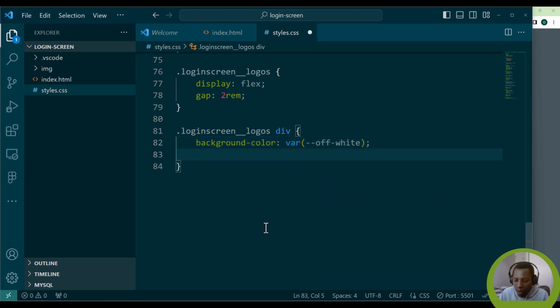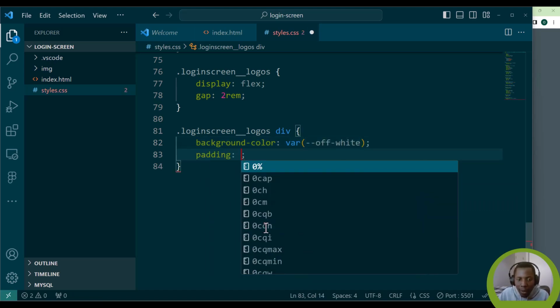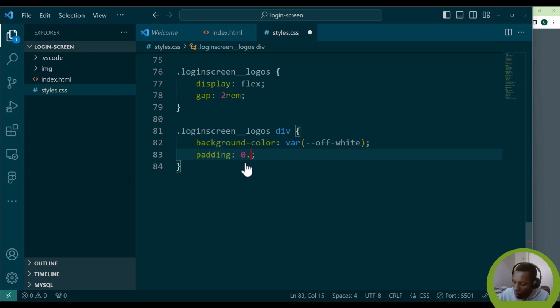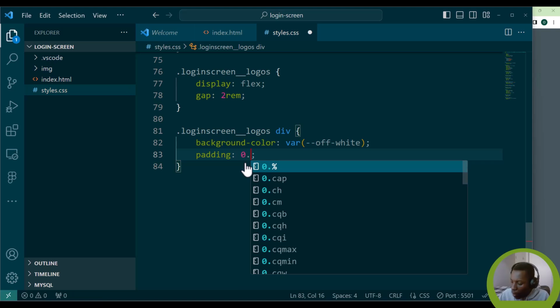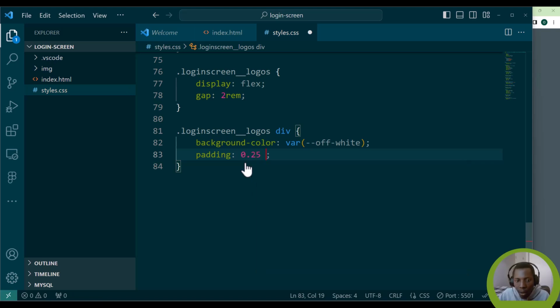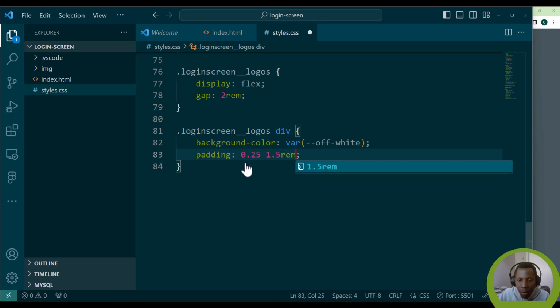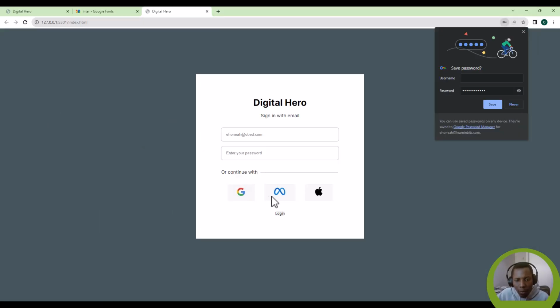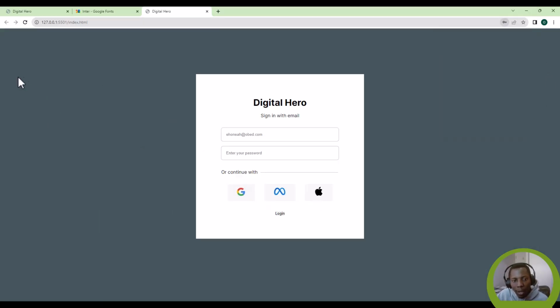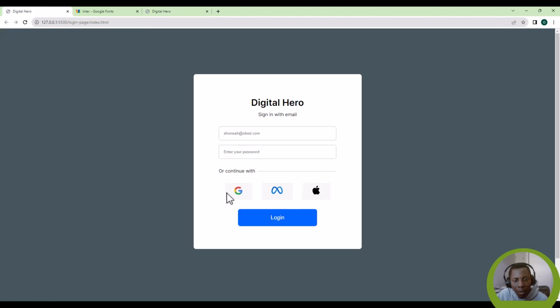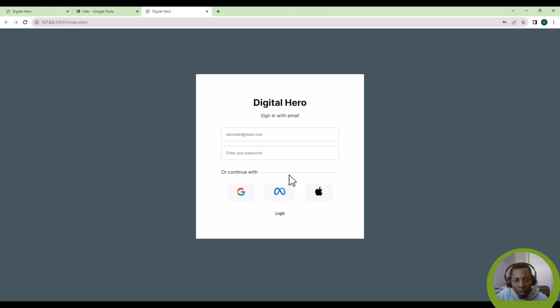Then the next thing I want to do is to add some padding so that they increase the size. The top and bottom would be a bit smaller, so say 0.25, and the left and right would be 1.5 rem. Oh, I needed to add rem here. Then now let's save this and go take a look at them. Great. So we have what we have here, the same thing we have here.